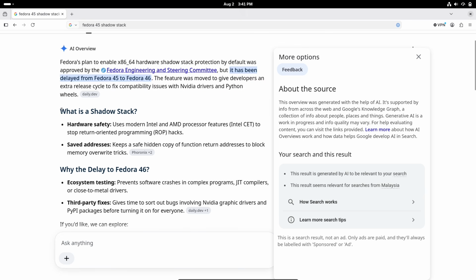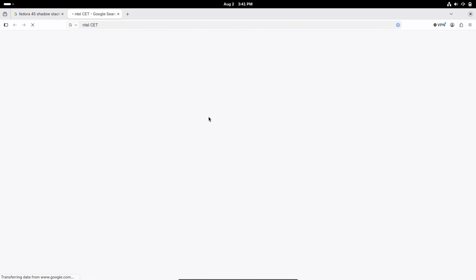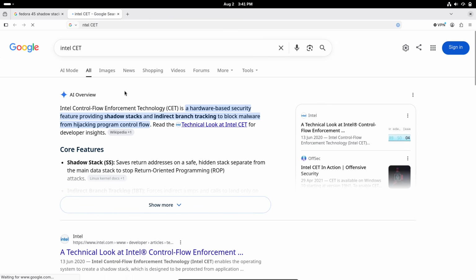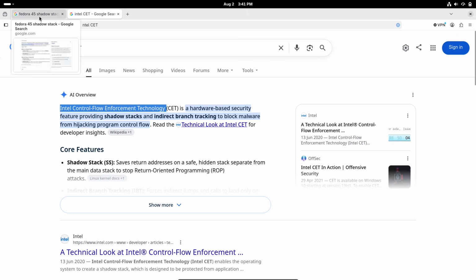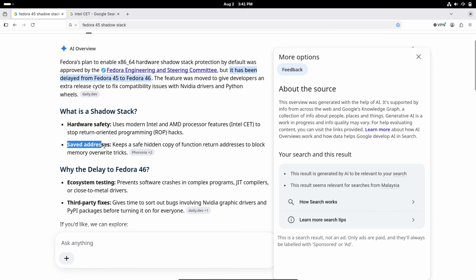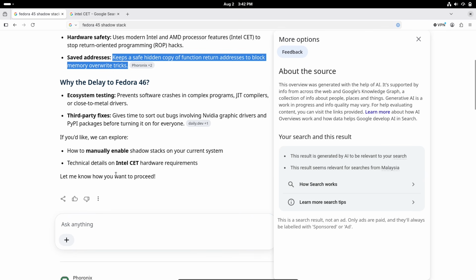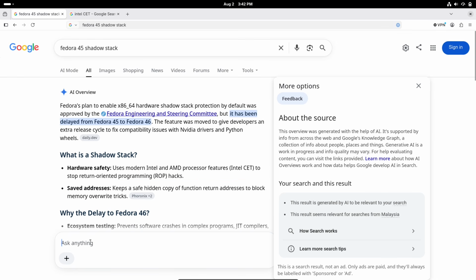So what exactly is Shadow Stack? It's part of a broader technology known as Control Flow Enforcement Technology, or CET. Shadow Stack focuses specifically on protecting the return addresses of functions. When a program calls a function, the CPU normally stores the return address on the regular stack. Attackers have long abused this by overwriting those addresses through buffer overflows, for example, to redirect the program's flow. This is the foundation of return-oriented programming, or ROP attacks, and related techniques like jump-oriented programming.